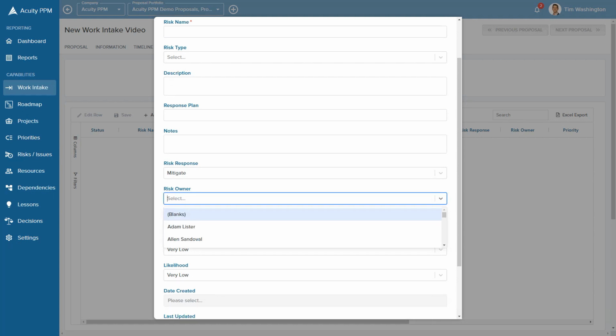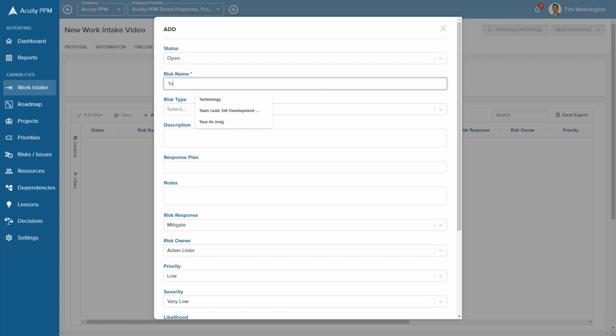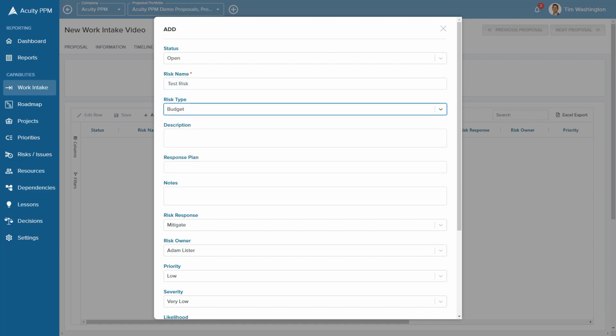In this field, the owner of the risk, and it's not required, it displays a drop-down list of all of the resources that have been captured in the system. So if you don't see somebody that should be selected as a risk owner, do contact your administrator to potentially have that added. So I'll go ahead and create one. Test risk, budget type.